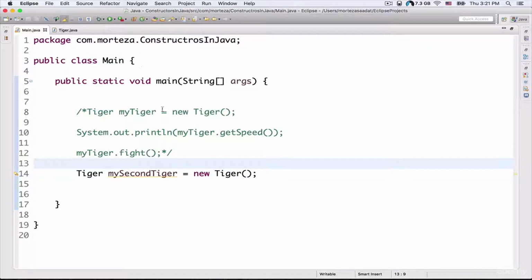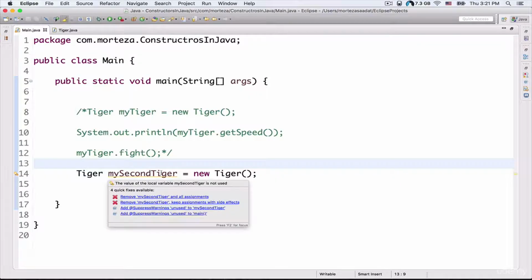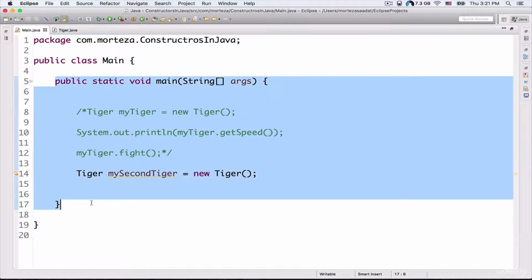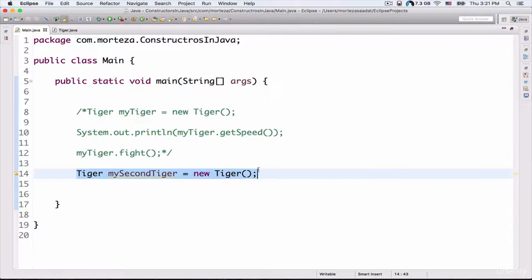Now in line 14 inside the main class and inside the main method, we are creating an object from this Tiger class. And the name of our object is mySecondTiger. When our project runs, first it's going to execute this main method. And then inside the main method, it's going to execute this line of code here. Here we are trying to create an object from this Tiger class. So it's going to execute the default constructor for our Tiger class.